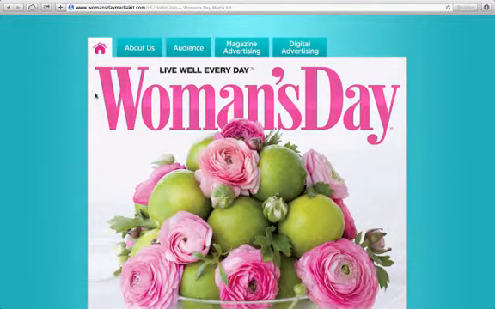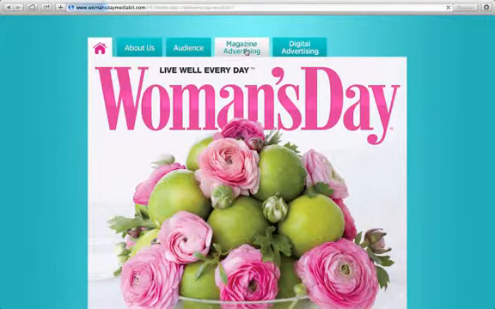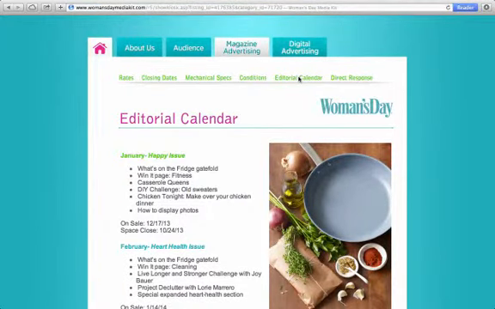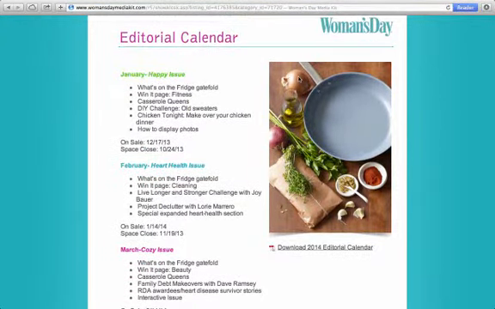Then you will likely want to read all of these things. Plus, it's good to know who the audience is and learn more about the magazine because then you can tailor your pitch to fit that audience. And then you're going to go to magazine advertising. So right here, look right here, editorial calendar. Click on there. And you are going to see the calendar for the year.